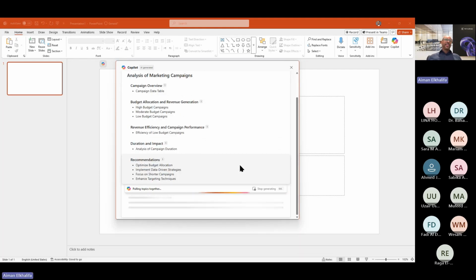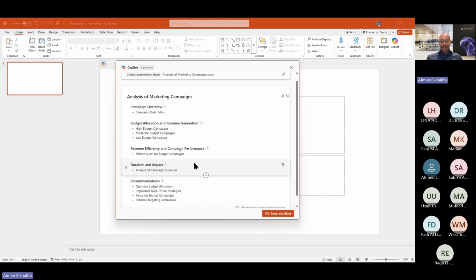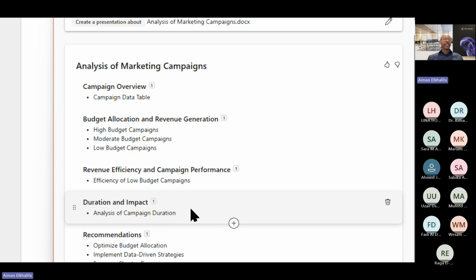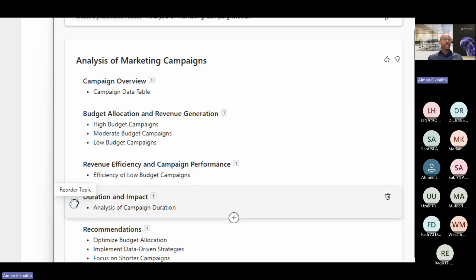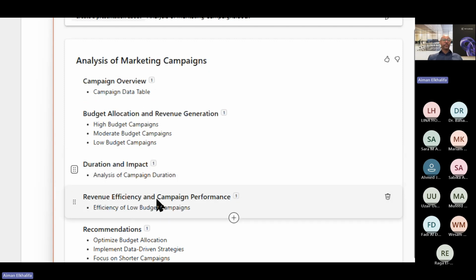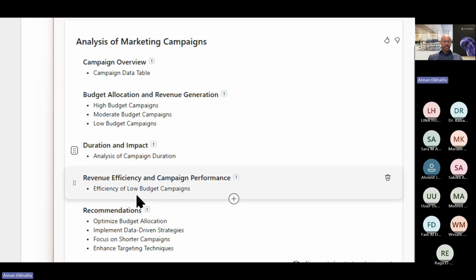The good thing is that Copilot doesn't start creating the slides immediately. Copilot will agree with me on the outline first. It goes like, okay, analysis of marketing campaign. We're going to start with a campaign overview, and then budget allocation and revenue generation and so on. This allows me to switch titles. So maybe I want the duration to be discussed before the revenue. So I can switch the topics here.